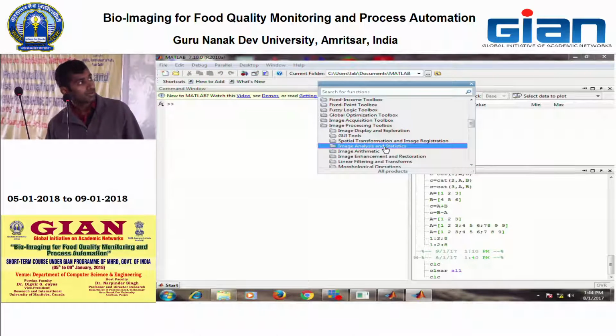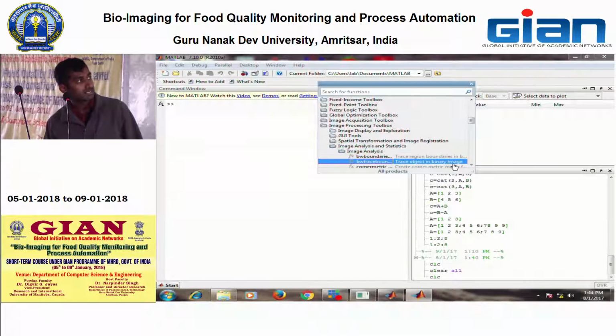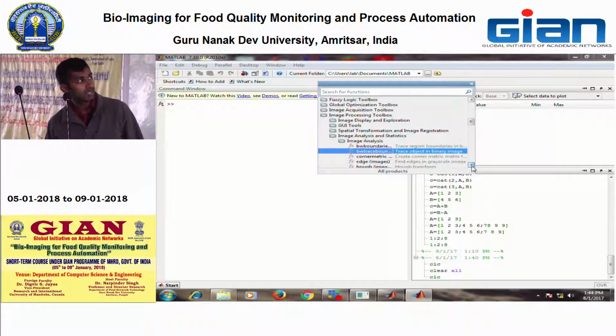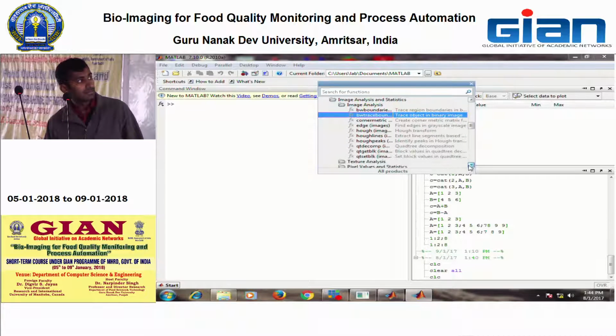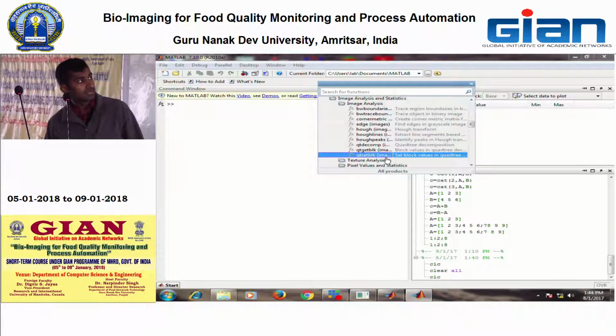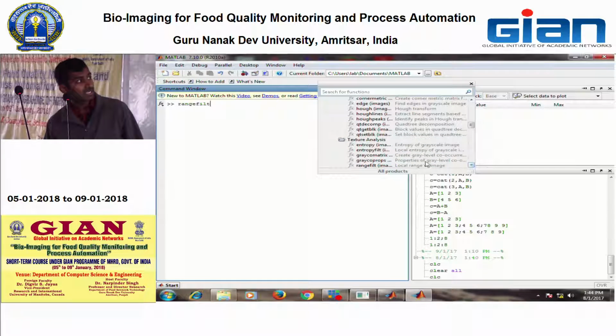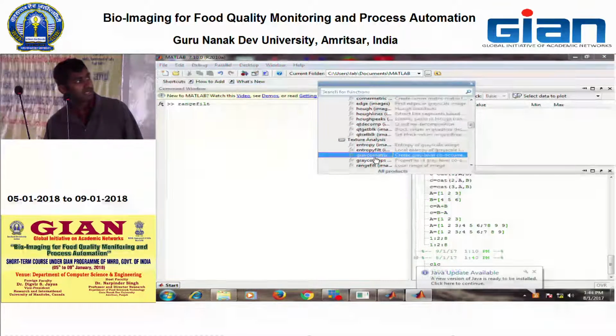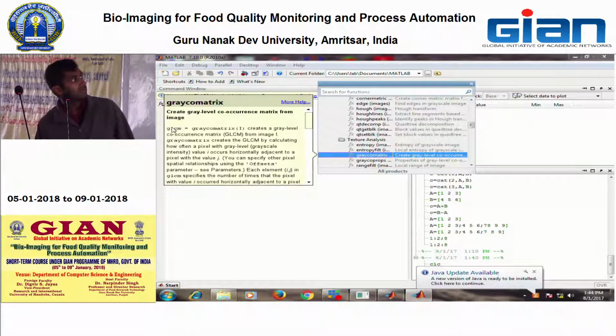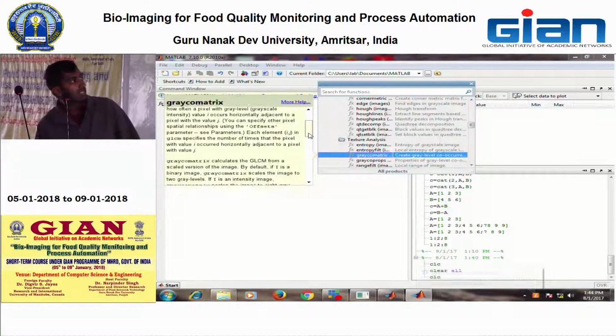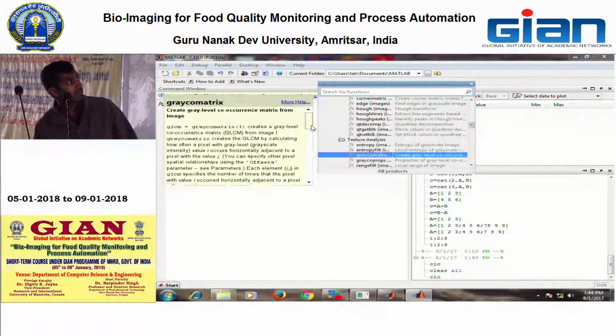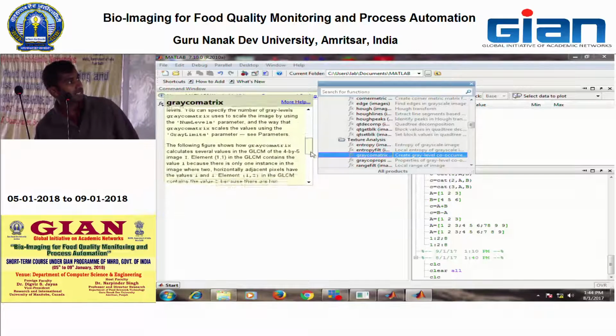If you go to image analysis, you can click Image Analysis. There are lots of functions available. For example, if you want to do texture analysis, gray level co-occurrence matrix, if you click this one, it will show the function call, how to call the function, and what things it's calculating. So you can read by yourself and you can write your own code.